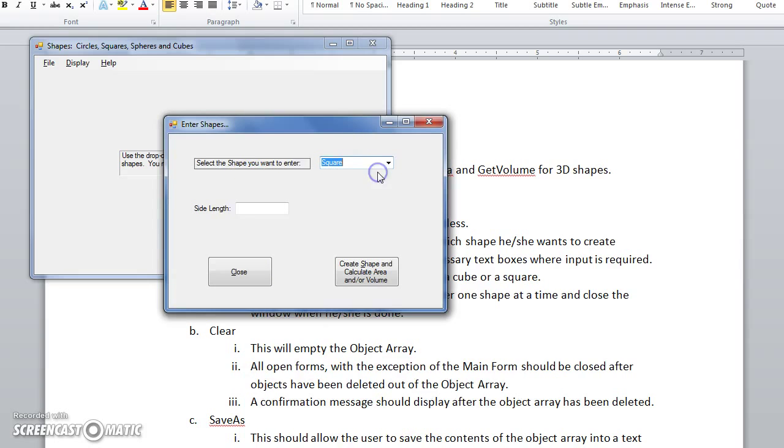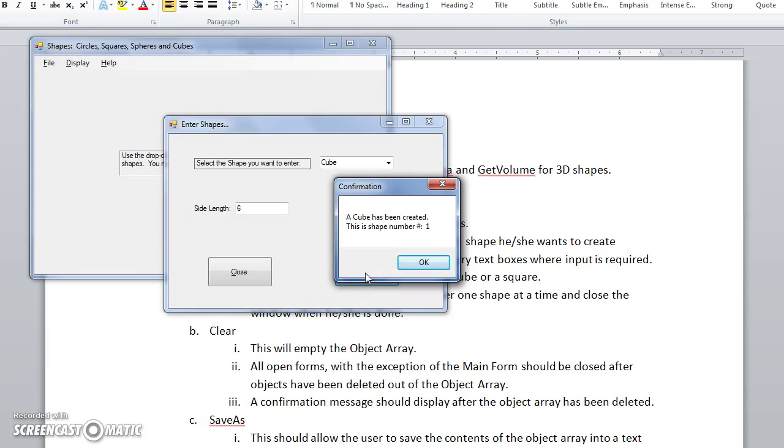So he can create a square, or he or she could create a circle, and you'll notice too that the side length disappears if the user chooses circle. The same thing goes with cube and sphere. Only radius is important for spheres and circles, and only side length is important for cubes and squares. So imagine if you were the user, you can create a new shape, which is what I've done here.